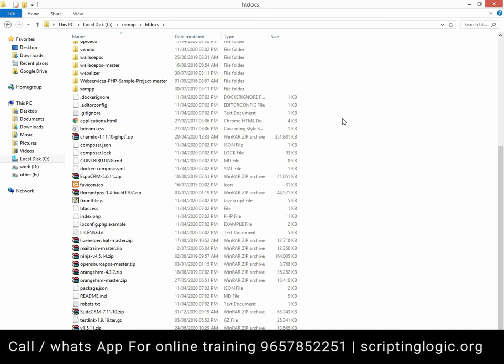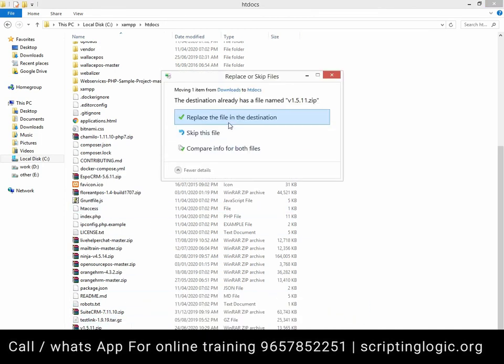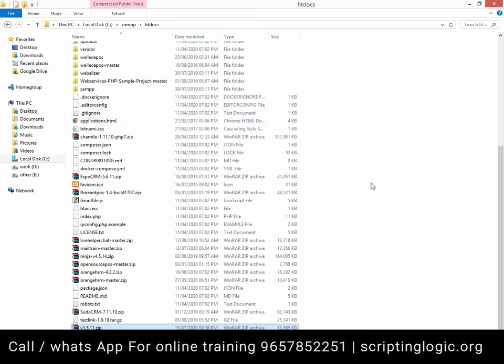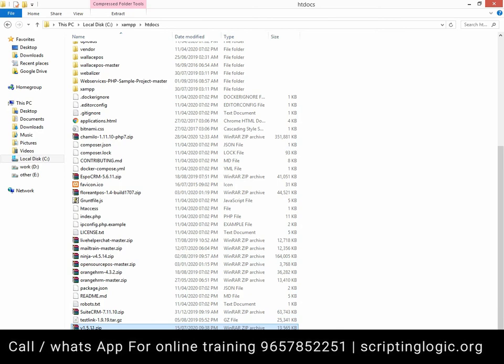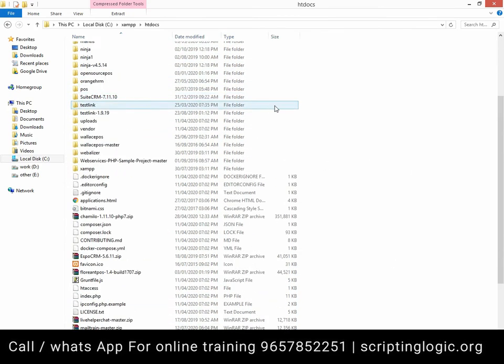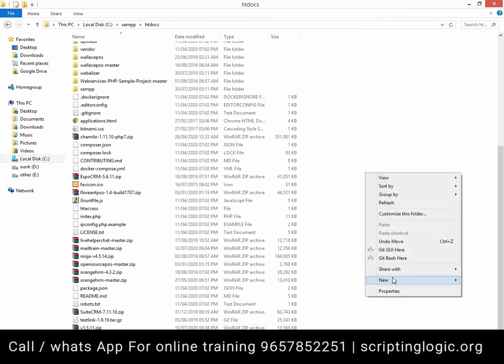I think the paste is done. Let me just see. I think it is already there, so it is getting overwritten. So now you have to extract that, but make sure that it is not extracted directly into this folder. It's better to create another folder.